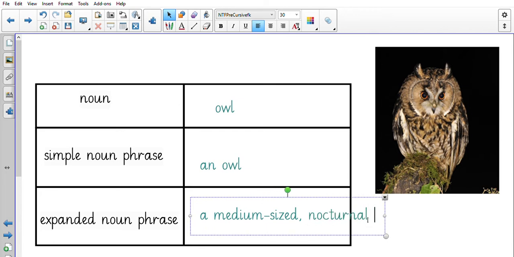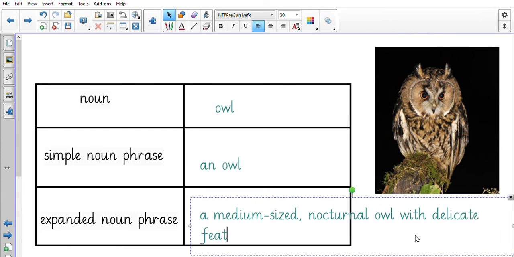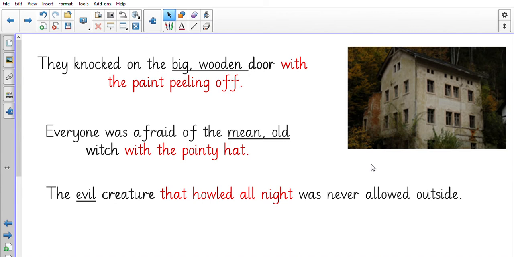A medium-sized nocturnal owl, and then I'm going to add a little bit more. I'm going to add with. Remember, we've spoken about this in class, adding with to give more detail. With beautiful, or let me level up and say delicate feathers. Okay, so again, we're just having a look at some examples here where with or that has been added.